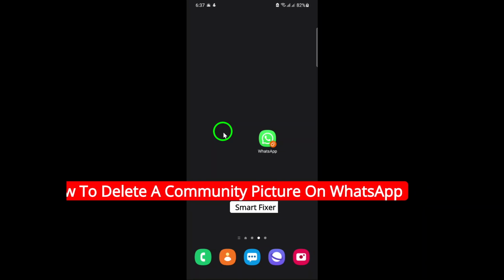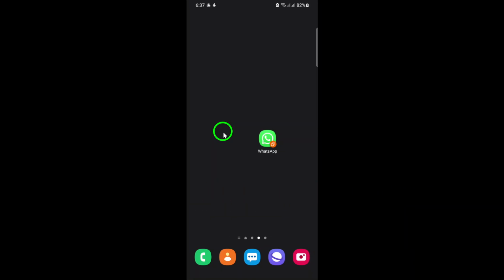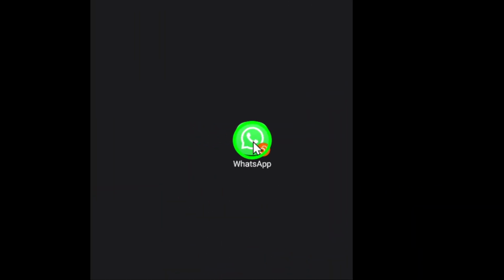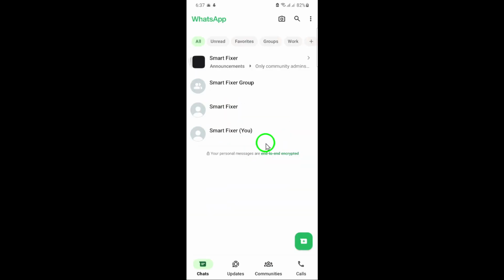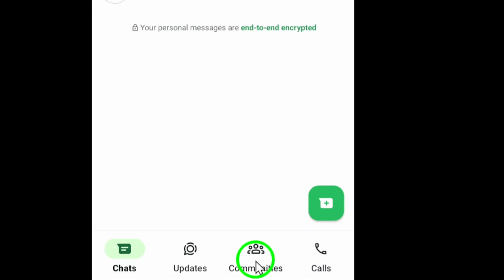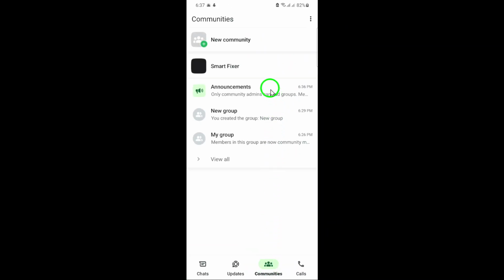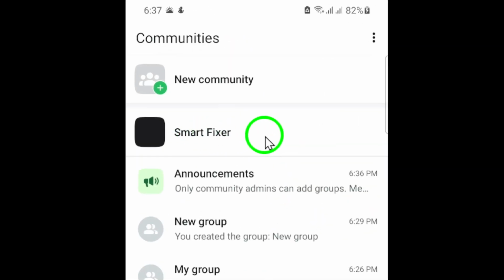Let's get started. First, open the WhatsApp app on your device. Once you're in, look at the bottom of your screen and tap on the Communities tab. This will take you to a list of all the communities you're part of. Next, select the specific community where you want to delete the picture.